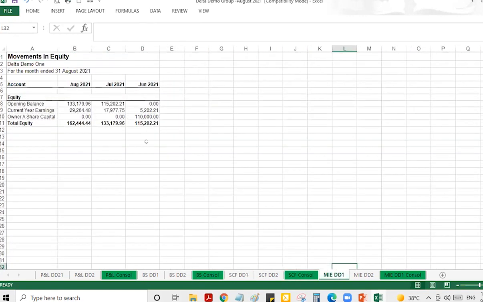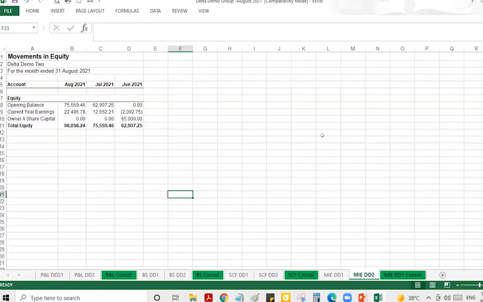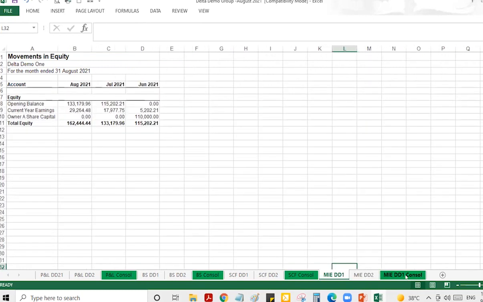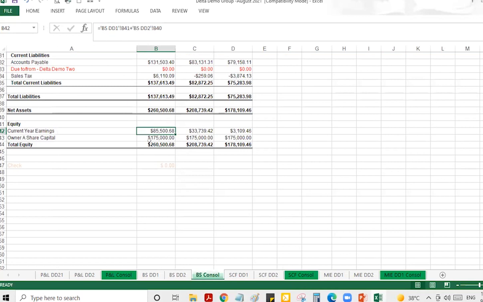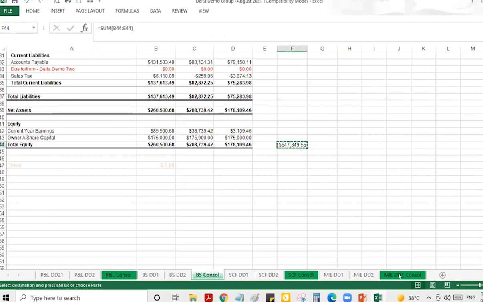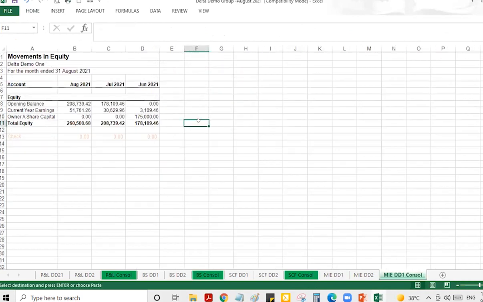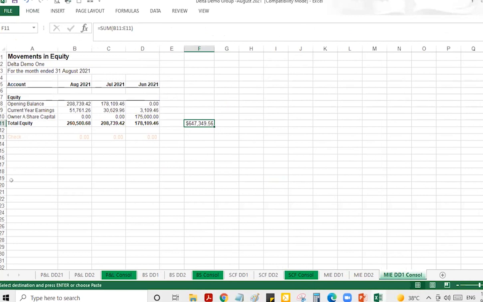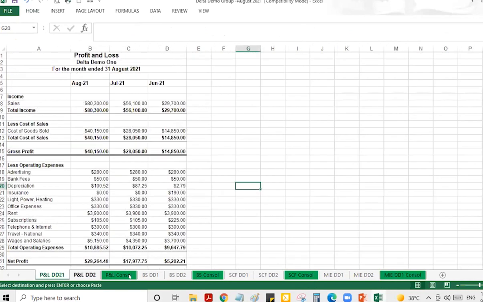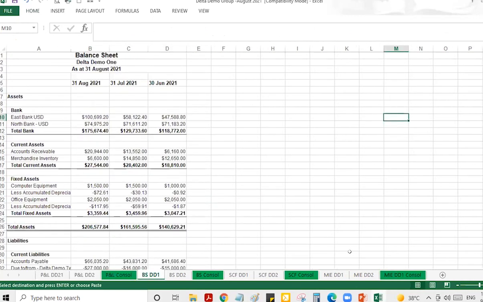Okay. Now, also for movements of equity, I've downloaded here, and then I have a consolidation here. Then I also do the checks. So this number must match to where? To my balance sheet as well. So my equity here must match my equity in the balance sheet, right? So yeah, basically now, my friends, you have an Excel consolidation report.